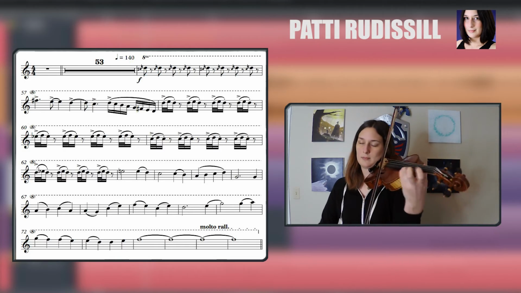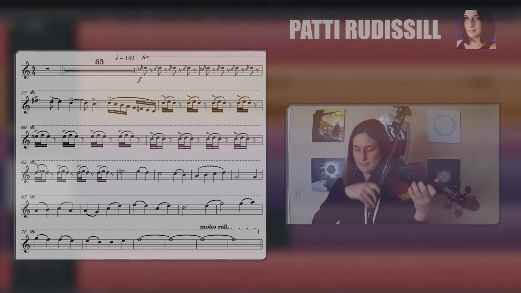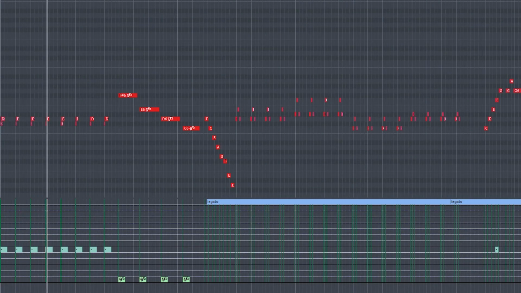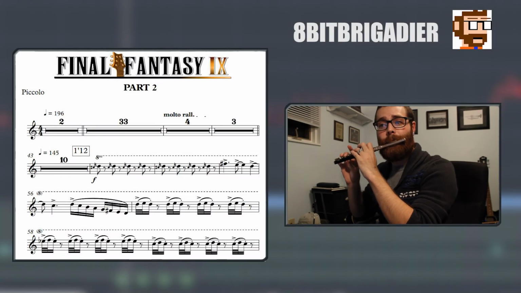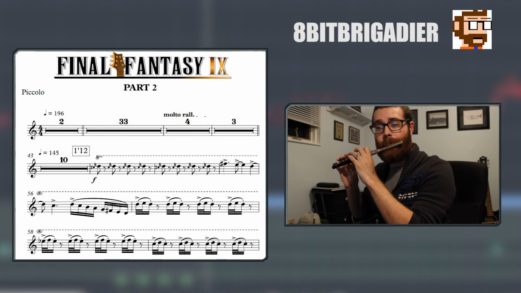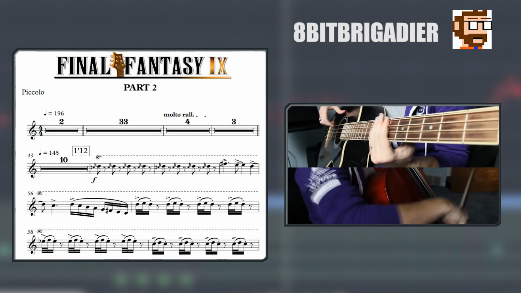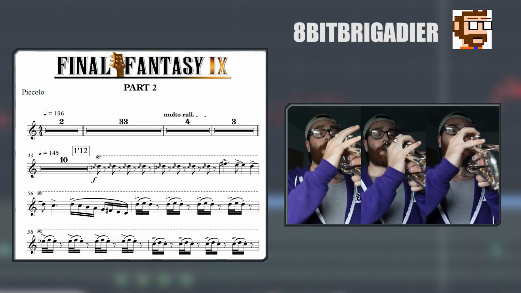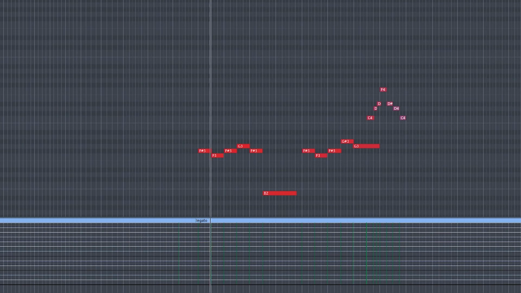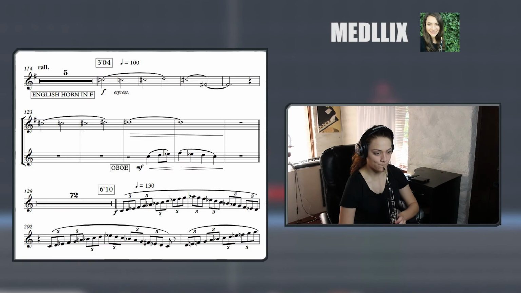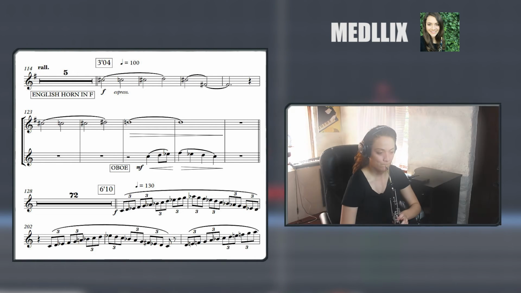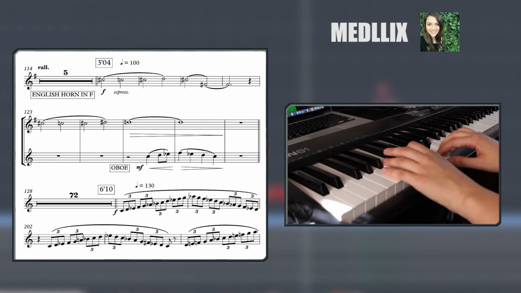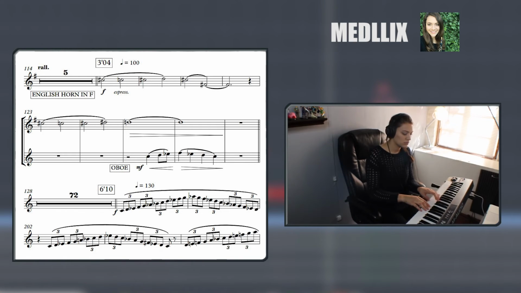And so I did the same thing for the winds, except that they ended up being entirely played and replaced by real musicians instead. This is the piccolo part, which was recorded by my good friend 8-Beat Brigadier, who's played on many of my other medleys and pieces. As you can see, he can play a lot more instruments than just flute. And this is the oboe/English horn part, which was brilliantly recorded by Medley. I'm a huge fan of her playing and her arrangements. You should really check them out. Great stuff.